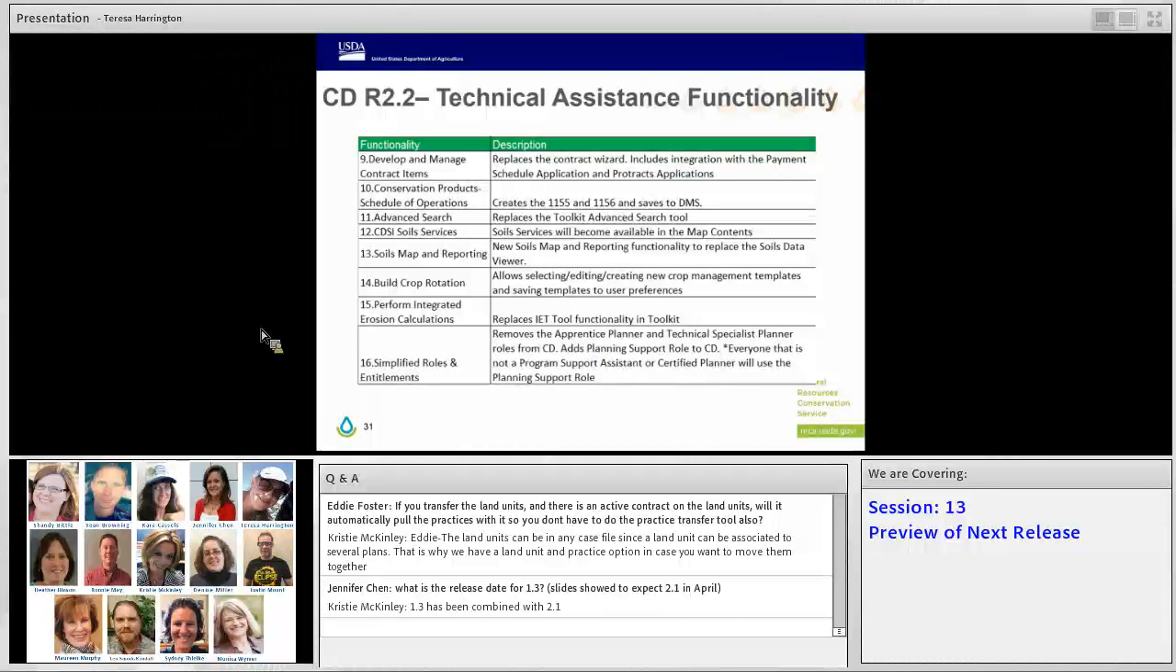We also have to bring in what we have today in the IET tool for that add-in. So we're looking at being able to build the crop rotation template, save those templates to your user preferences and all that kind of stuff that you need to do for that, as well as performing integrated erosion calculations, which is our IET tool, and then saving that back to DMS. So we haven't started working on how to build that in CD yet, but that is on the slate.